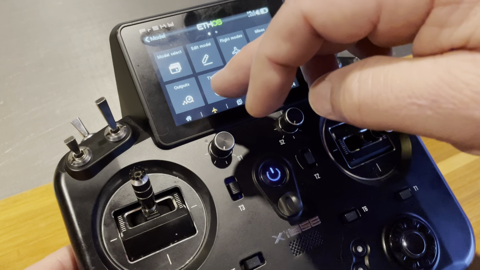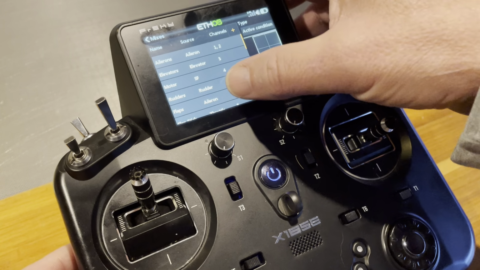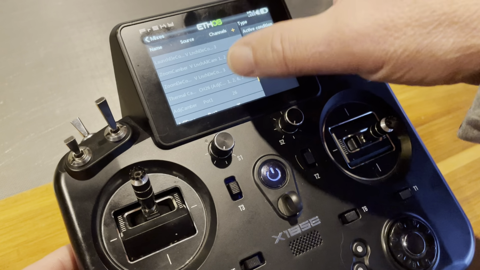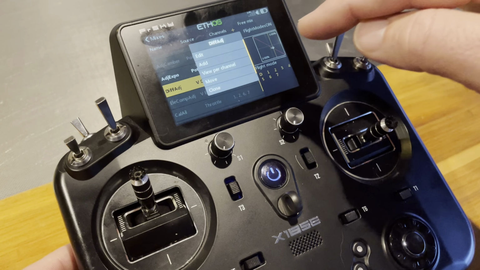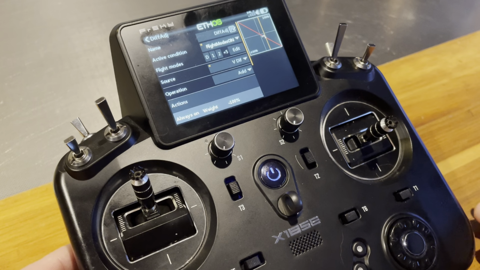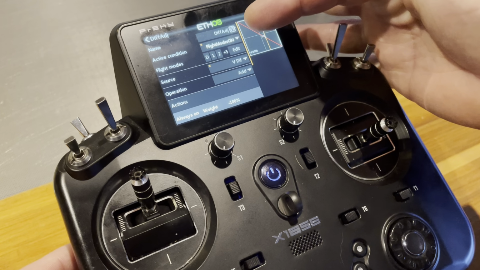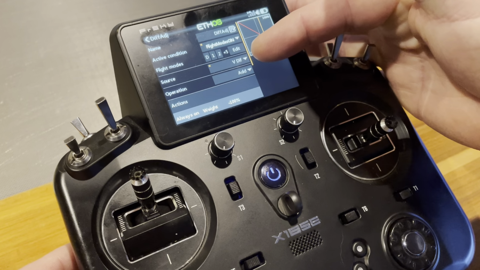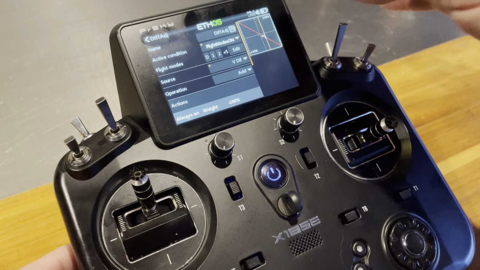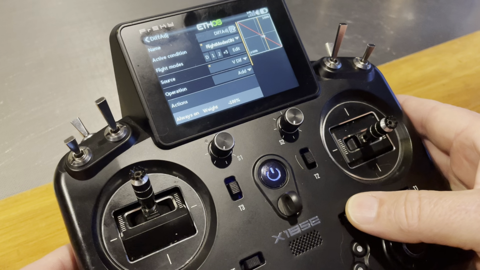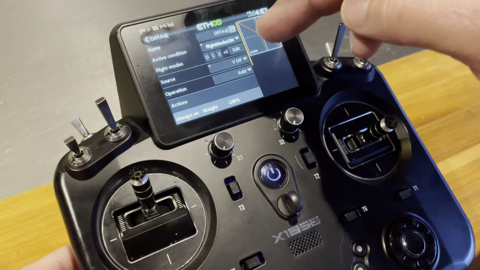Now, if I go to my mixers, again, I've got a mixer set up for adjusting the differential. Basically when my flight modes are on, I can read the value of the differential, and as that changes, Aileron differential 20%. Aileron differential 15%. Aileron differential 10%. You can see that the value changes live.